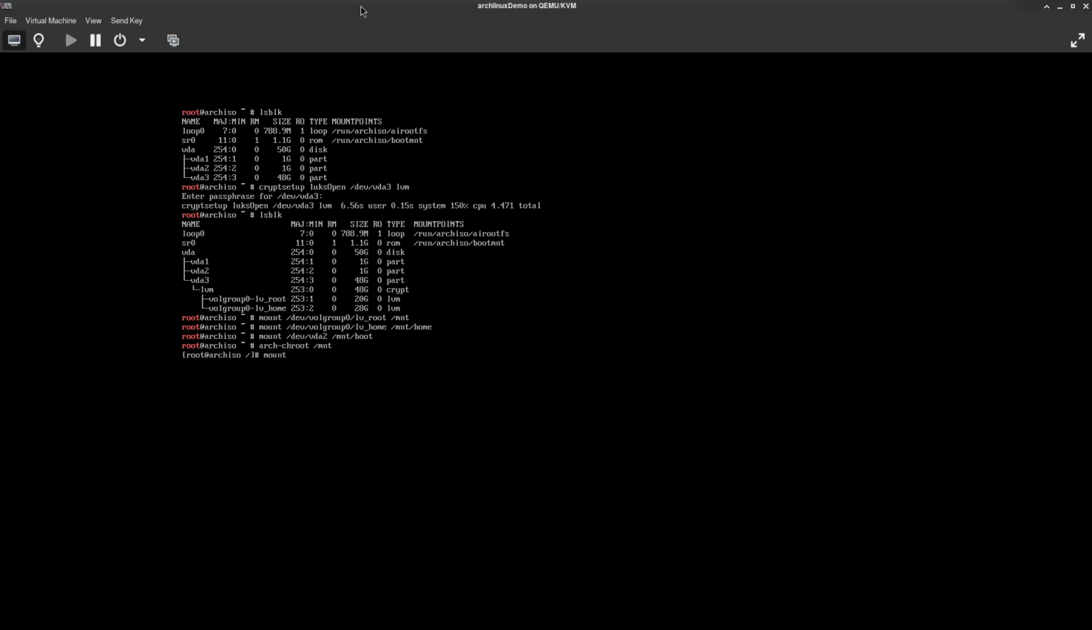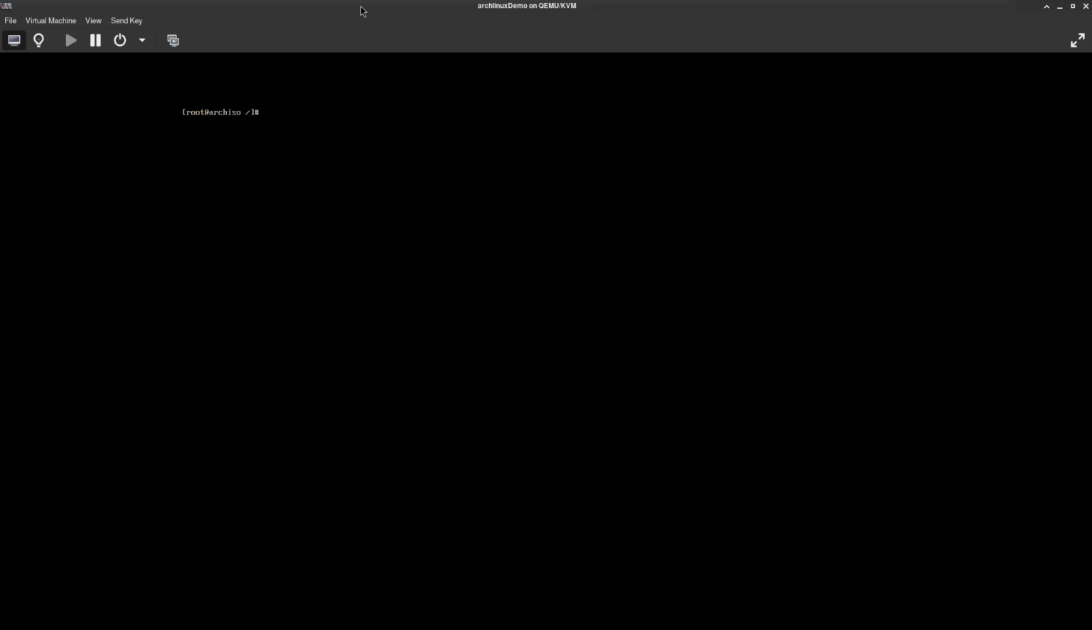Now you can mount /dev/vda1 into /boot/EFI, and then everything's attached again. So you're pretty much good to go as far as troubleshooting what you need to troubleshoot.